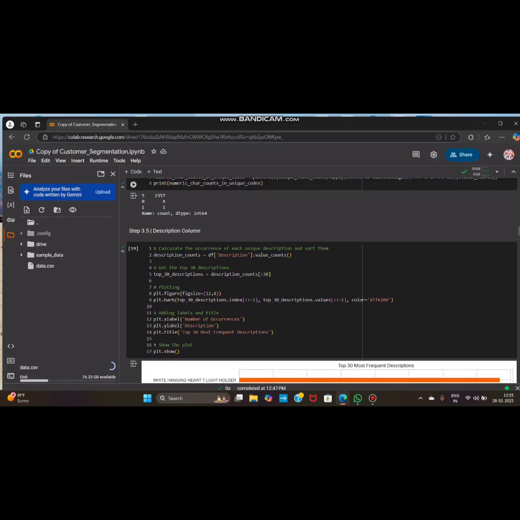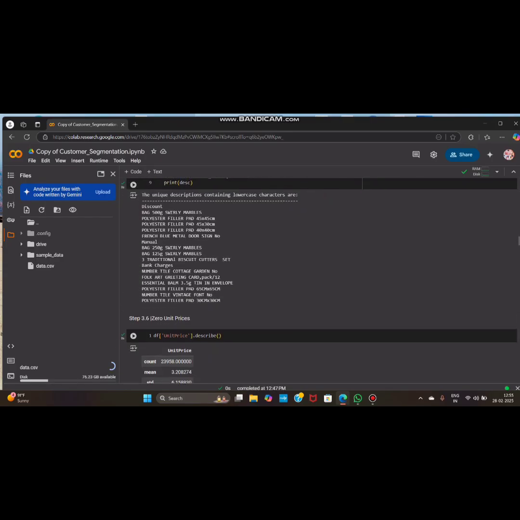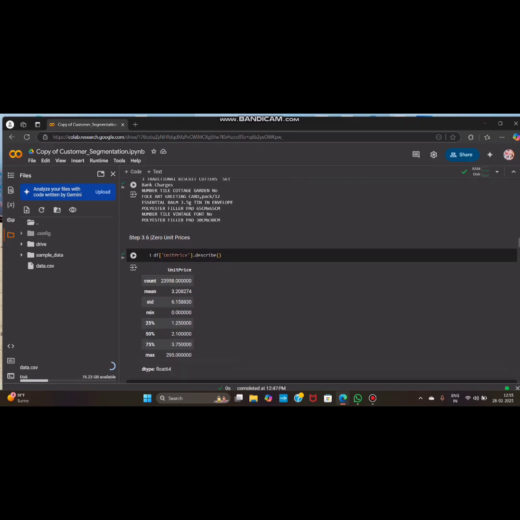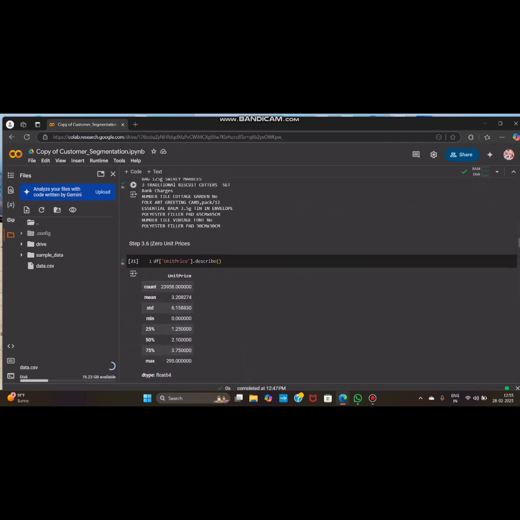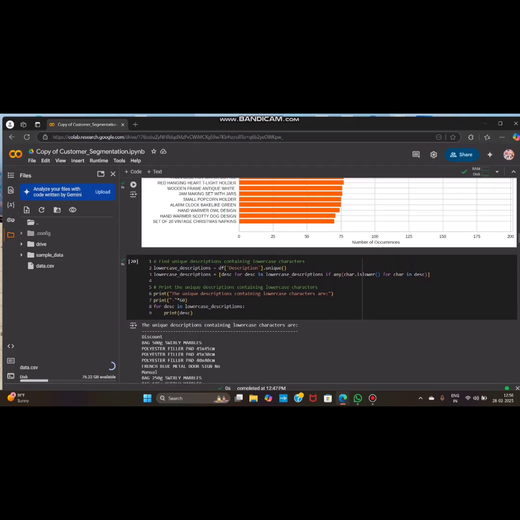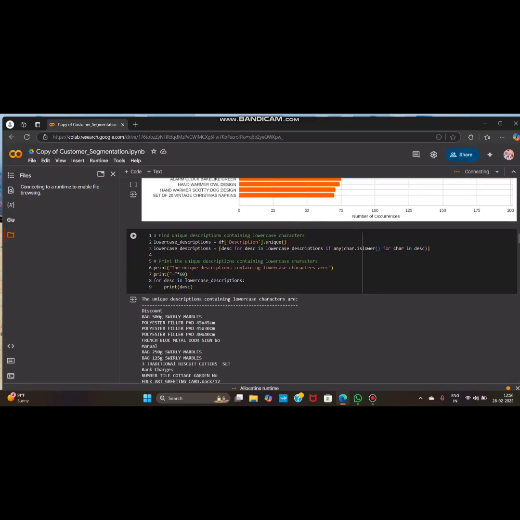Cleaning description. The description contains lowercase characters, and we're removing the rows where the description contains service related information, next day carriage or high resolution images, as these are not product descriptions. Treating zero unit prices.